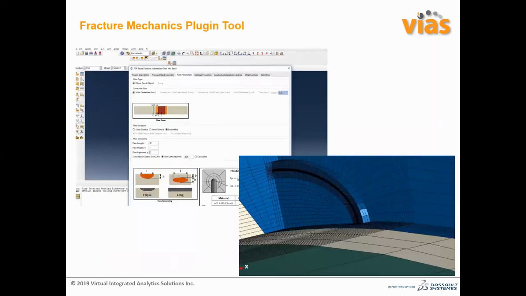This is a fracture mechanics plugin tool, which we have internally worked on. This helps create a pipeline girth weld. And this is a blunted crack tip, so this is not a sharp crack. This is more of a blunted crack where you have high plasticity, which was typical for some case that we were working on. Creating this crack tip meshing and all these things is a very difficult process.